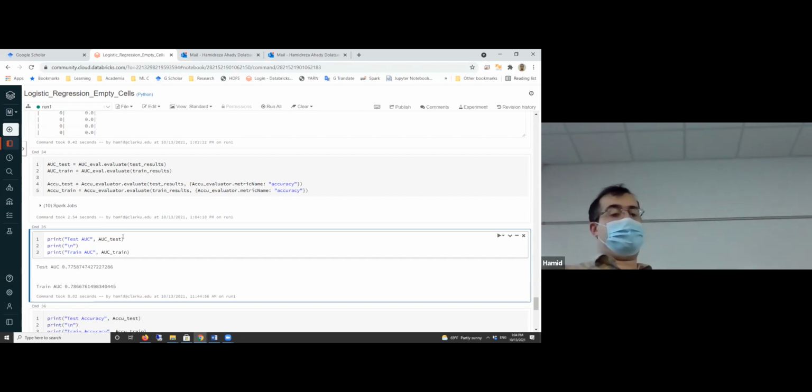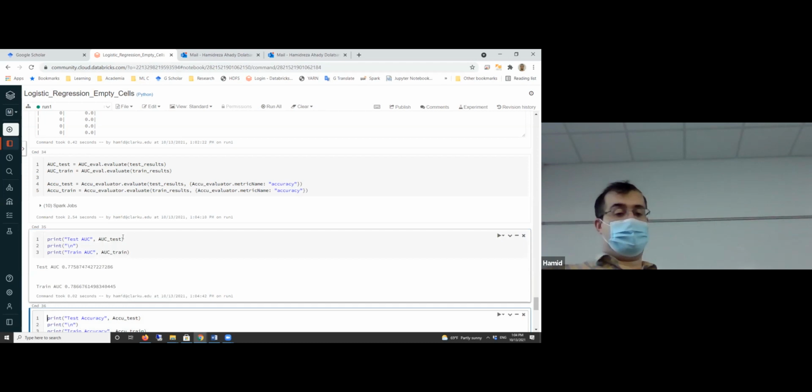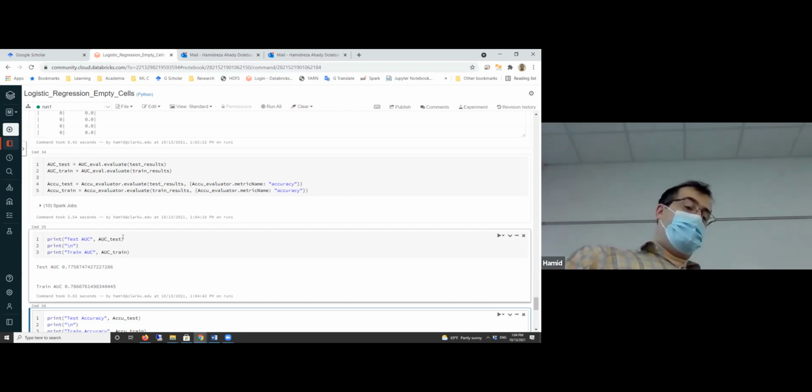In the earlier block, I made an empty object for AUC and accuracy. In the next blocks, I look at the actual value by printing them. So, okay, my test set AUC is 77.6%, and for the train set it is 78.7%. So what do you think?